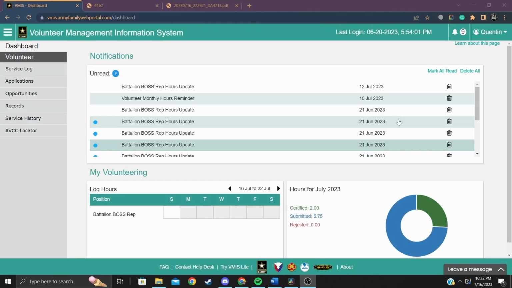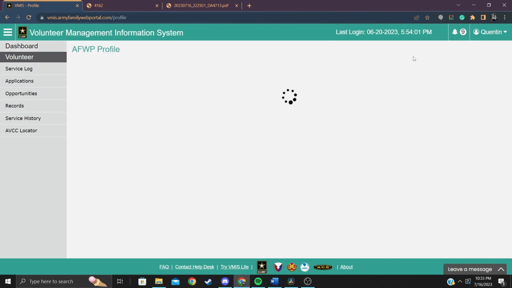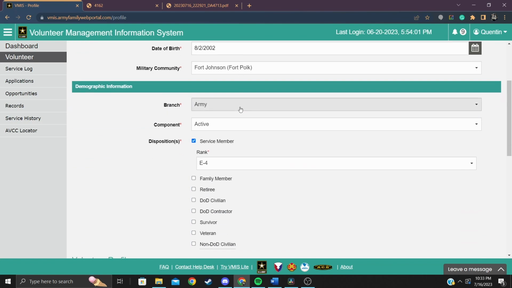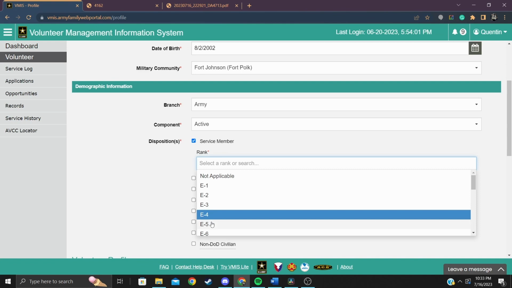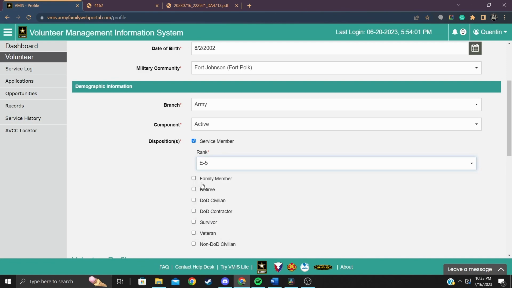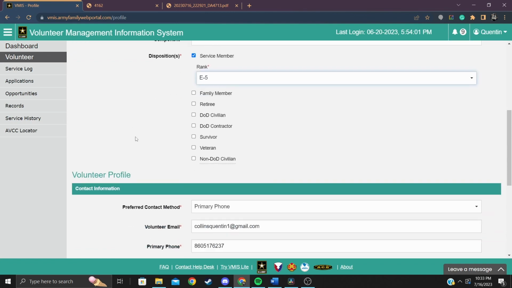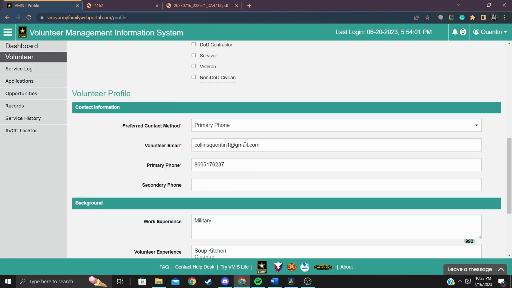If you need to update your profile, as I mentioned earlier in the video, go back to the main page, your dashboard. Top right, click your name, click view profile, and then scroll down and update your information. I'm not E4 anymore, so I will click E5. I need to update that as well. I'm no longer none of these. Service member. Phone number stays the same.